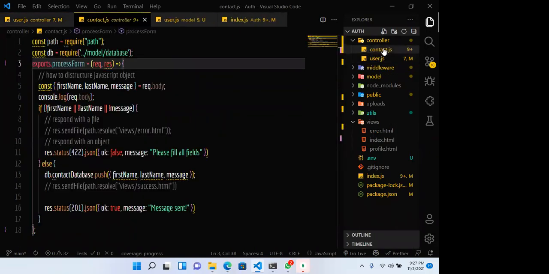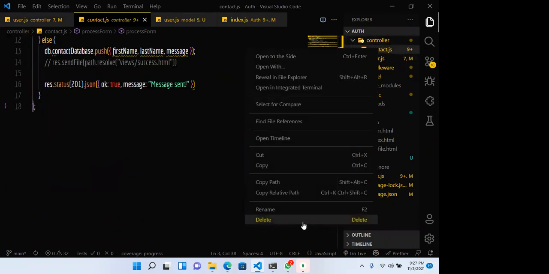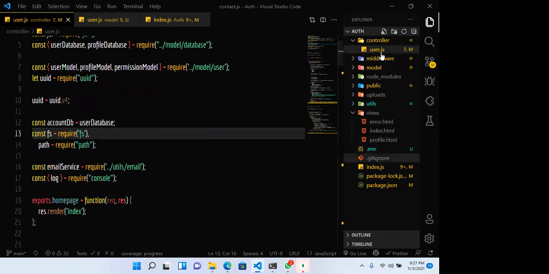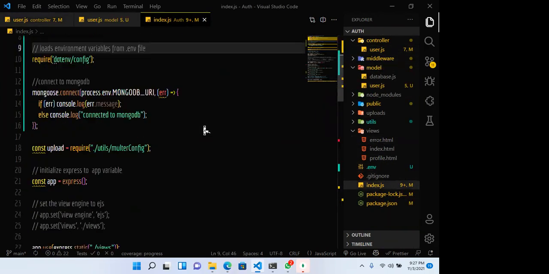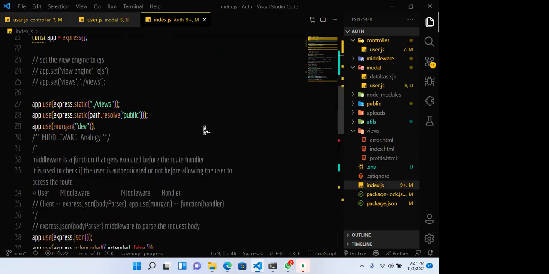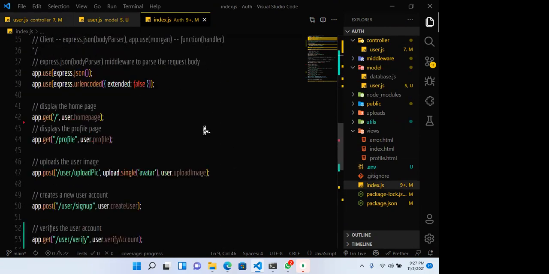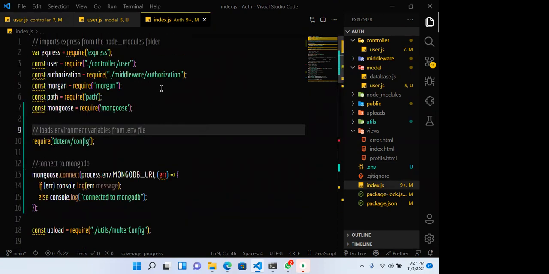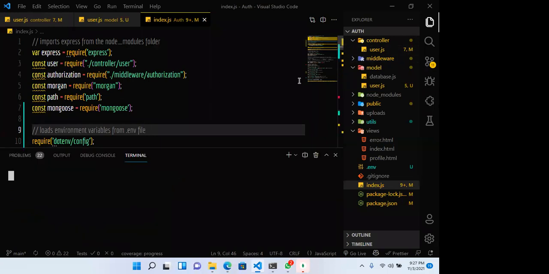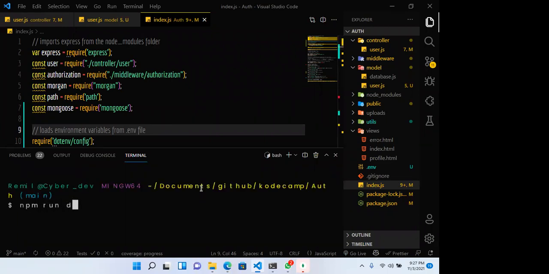So this contact, I think I need to delete the contact because we're not actually using it. Let me check index. Did I bring it in here? Okay, I think it's no longer here. So let's execute this code and start implementing. npm run dev.